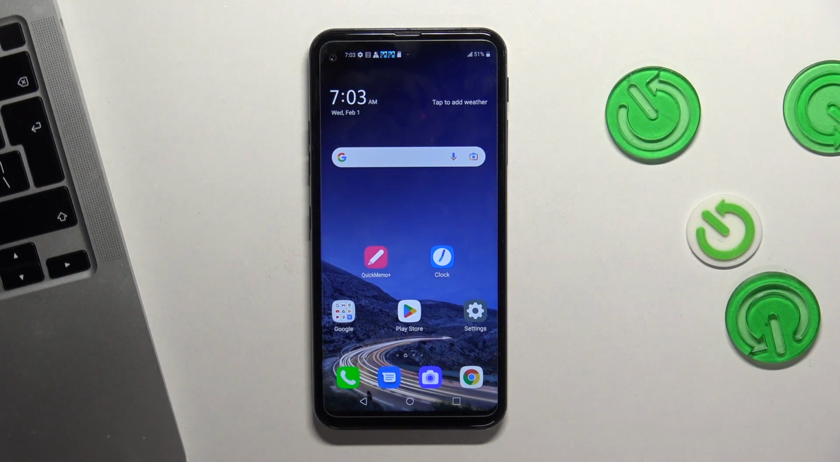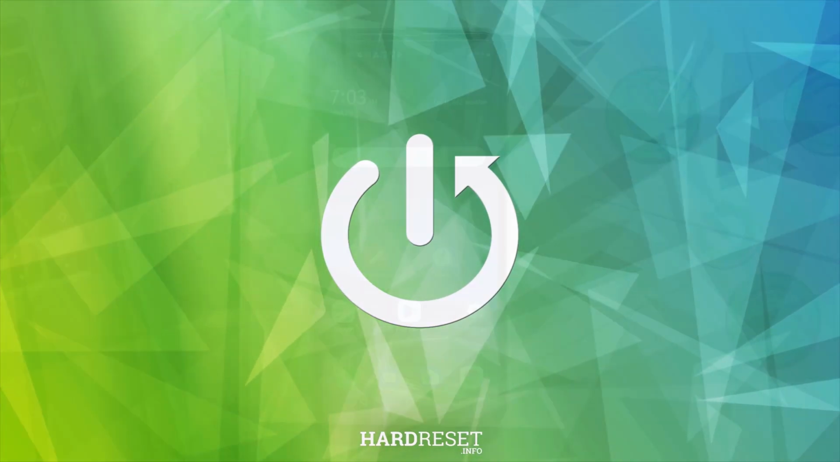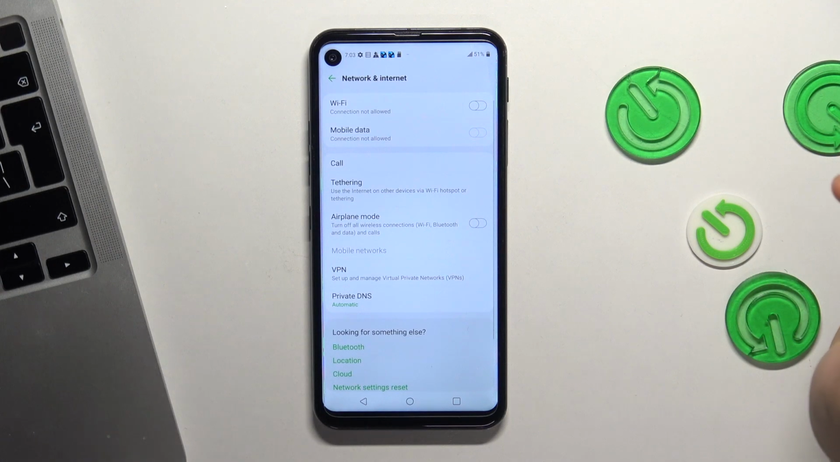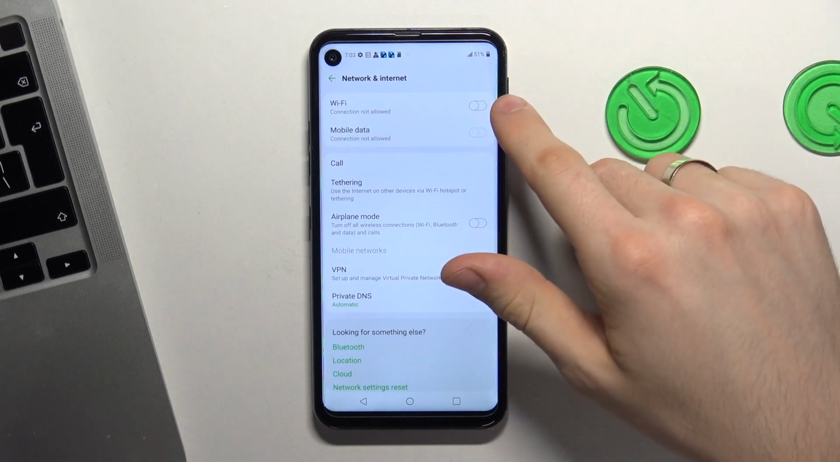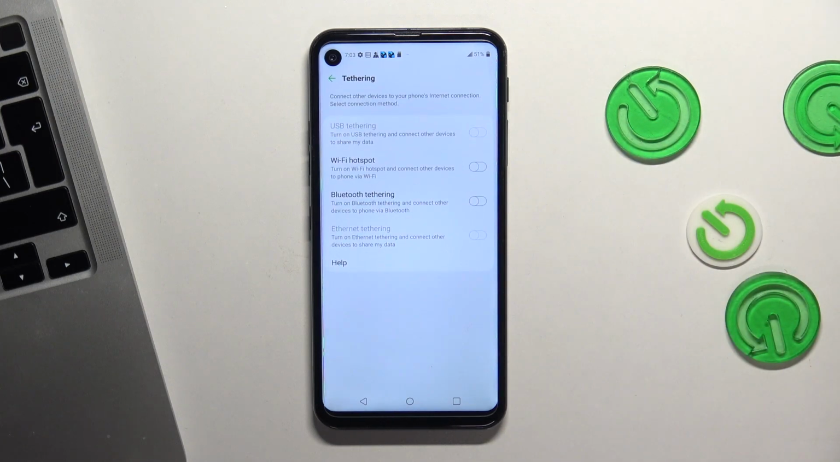In front of me, LG Q70, and now I'm gonna show you how to enable portable hotspot on this device. So, firstly, open settings and open network and internet. Here, disable Wi-Fi and enable mobile data, and choose tethering.